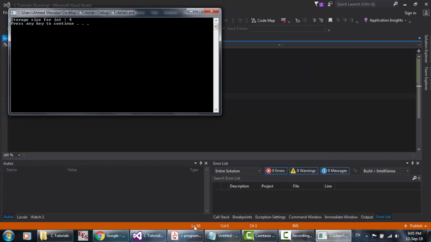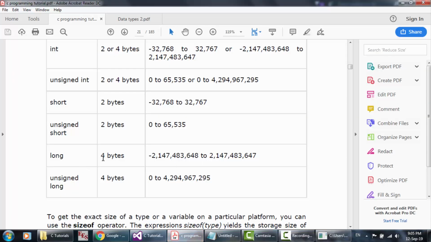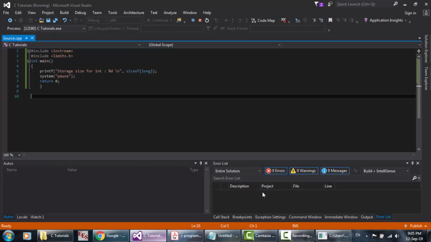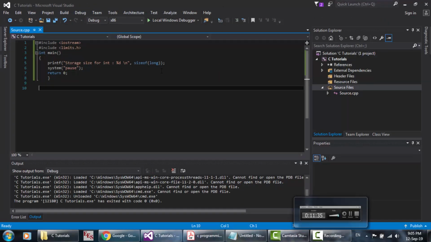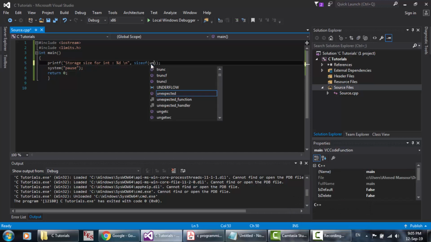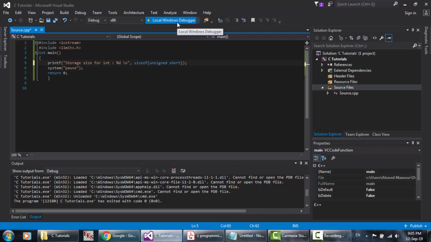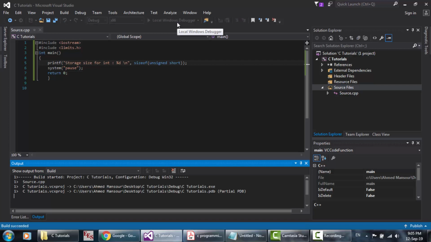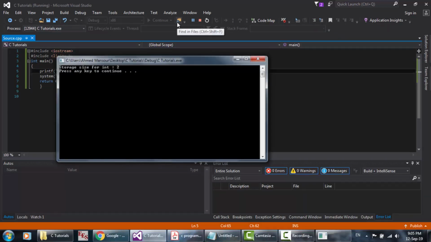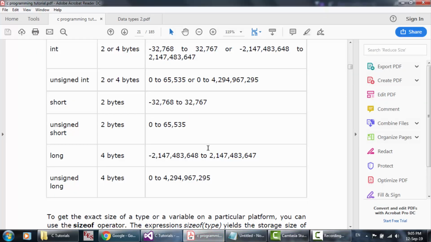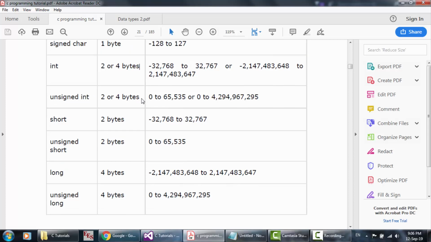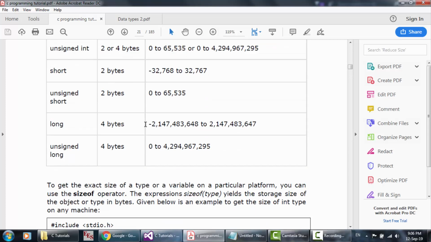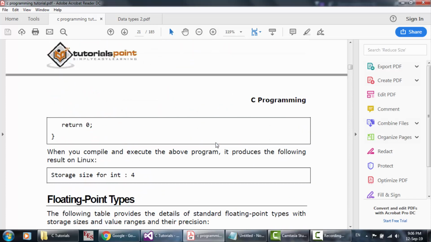So long is 4. As you can see, long is the double of short. We can see also unsigned short. From 0 to positive, it's 2. So short or unsigned short are 2 bytes, okay? Or here 2 or 4, and so long and so on. You can get what you want.